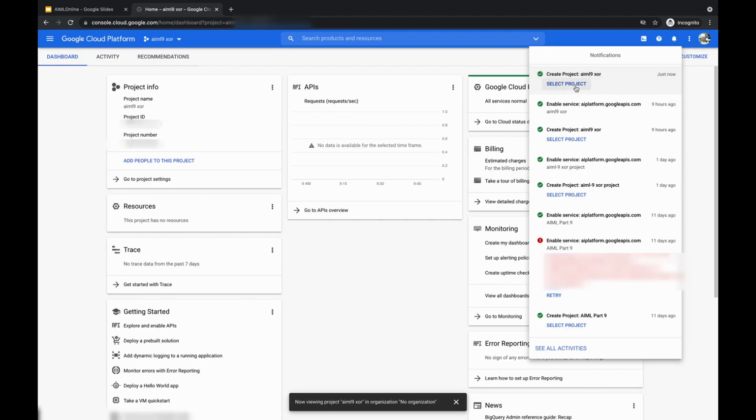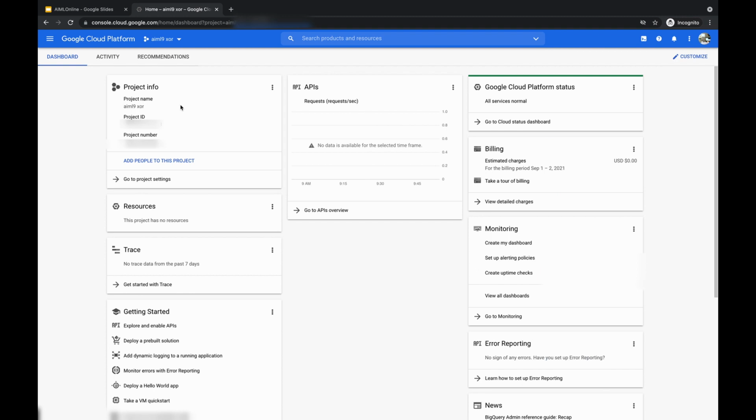So if we wanted to go to our project, we can go to select project in the notifications, but we'll just close that for now. So now we are on our newly created project dashboard, and a couple things to note is the project info panel. In the project info panel, we have the project name, project ID, and project number. So remember where these items are located because we'll need them for future reference.